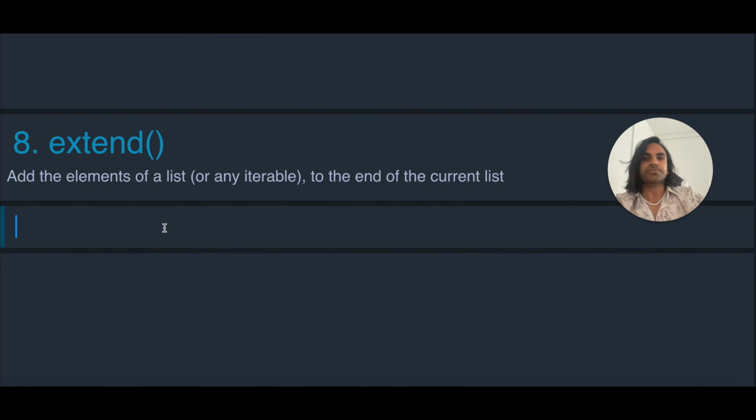Extend. Now suppose you have 2 lists and I want to add all the elements of list 2 at the end of list 1, how can we do that? One solution would be adding the elements using a for loop or a while loop. Another would be using the method extend. Now let's see how that works.